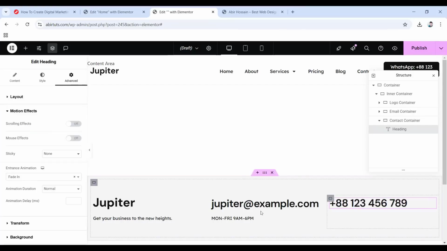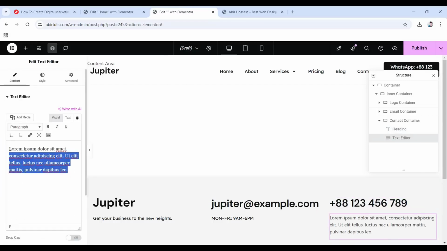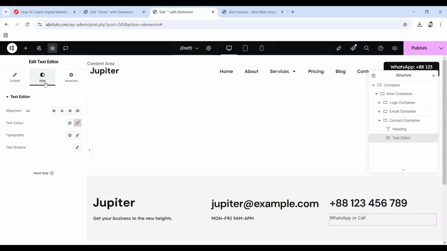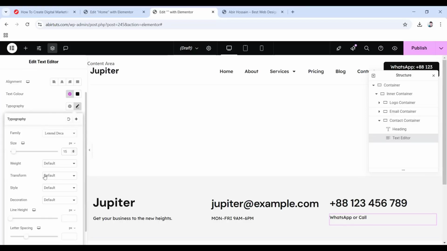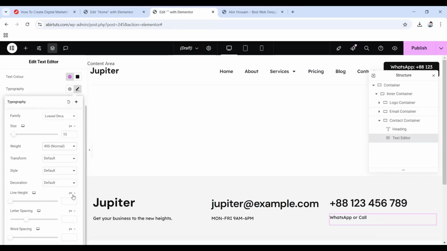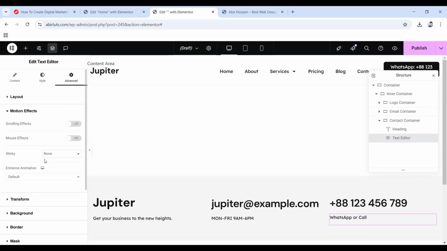Under this one we're going to add a text editor. So let's scroll down and the text editor goes under here. Write something dummy in this field. Now go to its Style tab. For this one as well, set the text color to global primary color. Set the typography to, its family to Lexend Deca. Then size to 15 pixels. Weight to 400. And then line height to 1.5 em. Now go to the Advanced tab, give it a motion effect of fade in.